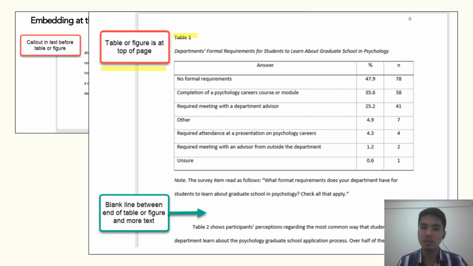The table number is in bold, naka-italics po yung title, followed by the body of the table. Of course, the note is always optional. After placing the table, we should always observe that there should be at least a space between the table or between the figure to the next line or to the next paragraph.